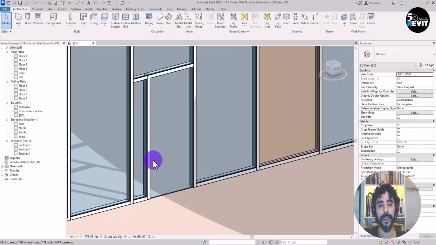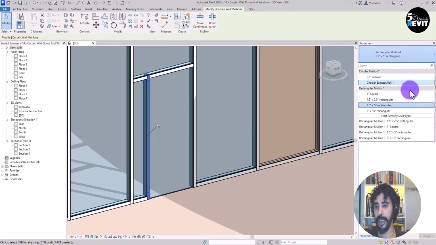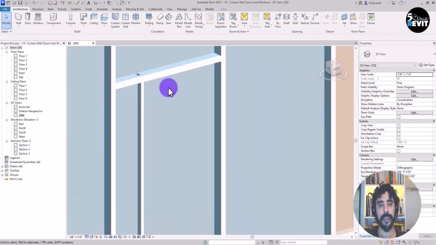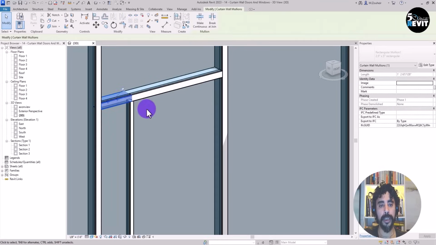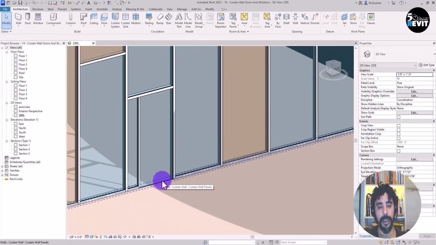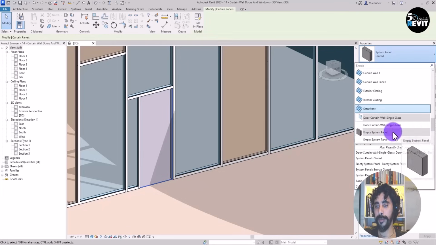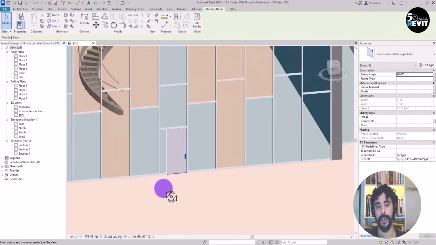Delete and change this vertical mullion with a small one, okay? Let's change it for this mullion. And now we just adjust this upper mullion like that, select, and make it continuous. Now we are ready to place our door. And we select the door that we loaded, now I think we are good.